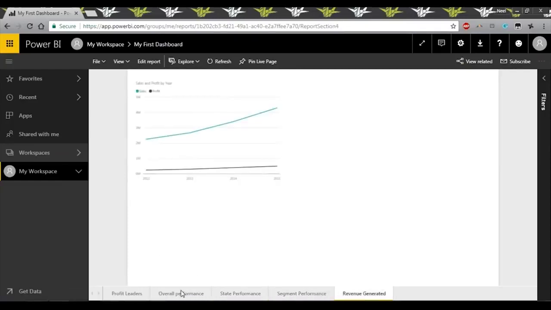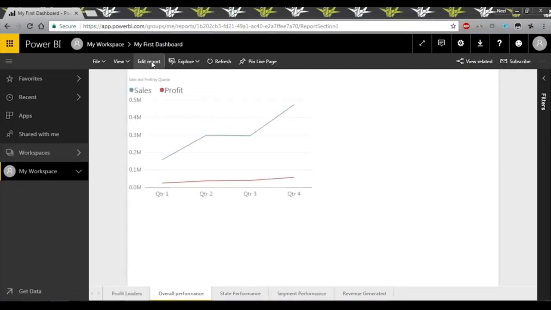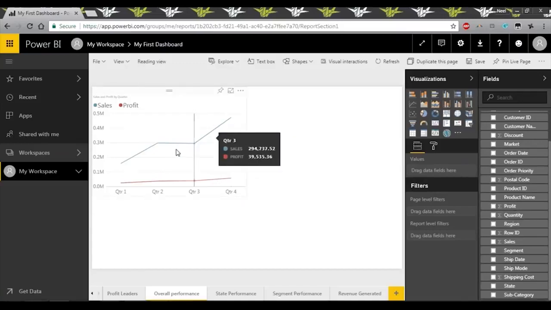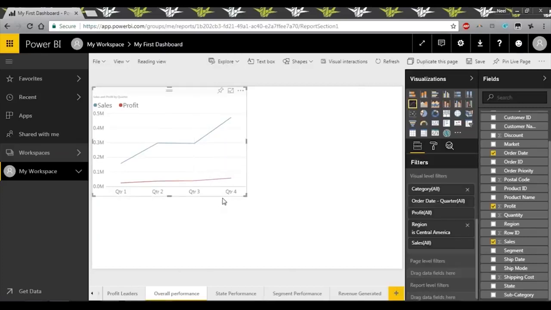Now let's say if you want to edit this report, you can do that on Power BI Service as well. Just click on edit reports and you have almost the same features present here as you had in Power BI Desktop. But what I need you to understand is you cannot manipulate the data that is associated to this report. To do that, you need to work on your Power BI Desktop, not on Power BI Service.